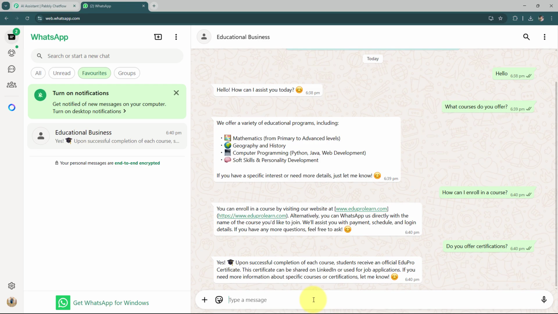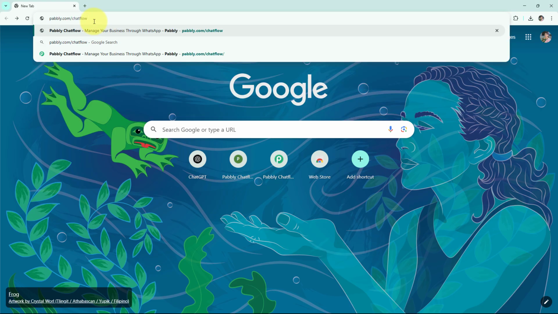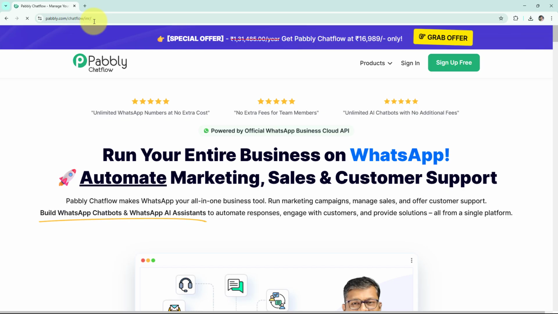To begin the procedure of creating this AI assistant, we have to visit Pabbly Chatflow's website, and for that, open a new browser tab. In a new tab, enter the URL pabbly.com/chatflow. And it will take you to the main landing page of Pabbly Chatflow. If you are an existing user, click on Sign In. However, if you are a new user, click on Sign Up for free. As I am already an existing user, I will click on Sign In.